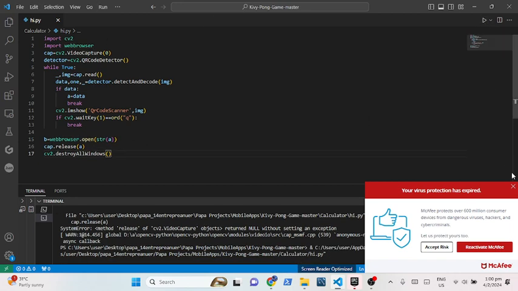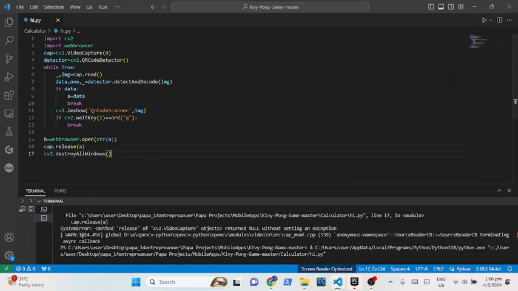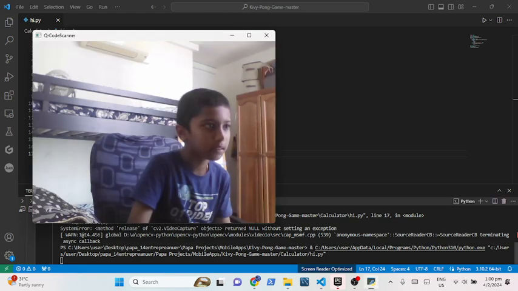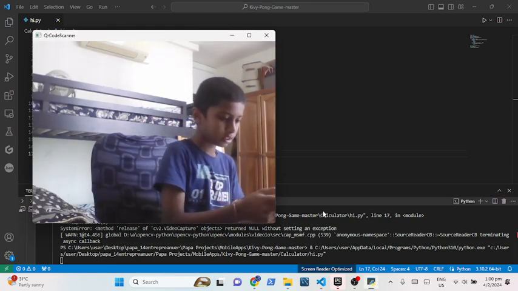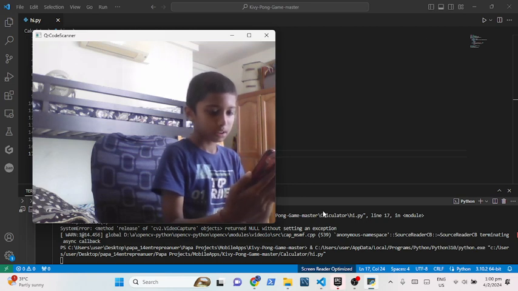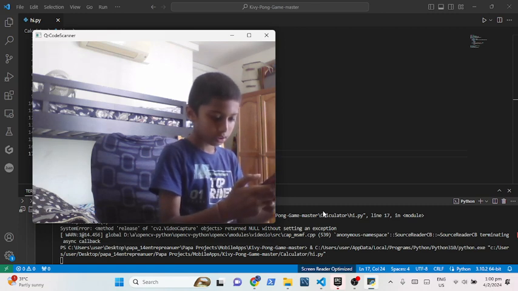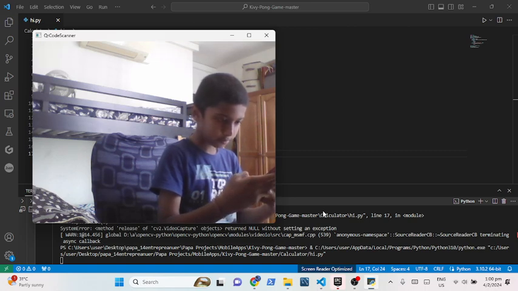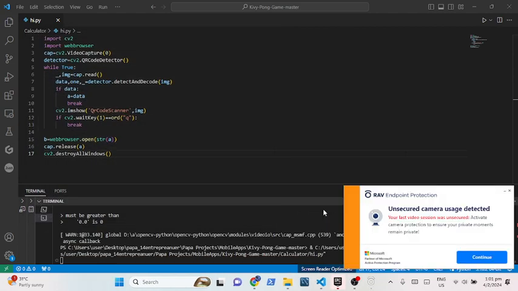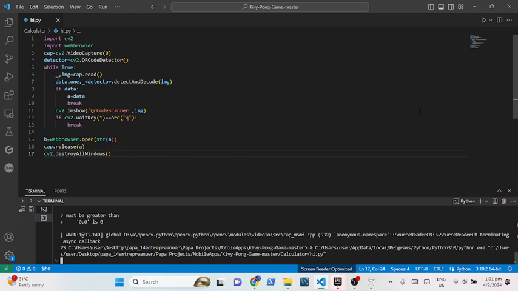So if I run this, let me just run this thing. Let's just wait for a second. Okay, so you can see this over here. Let me show the QR code. So just wait a second. Yep, there we go. Okay, so it just cut off. Let me just do it one more time. There we go.